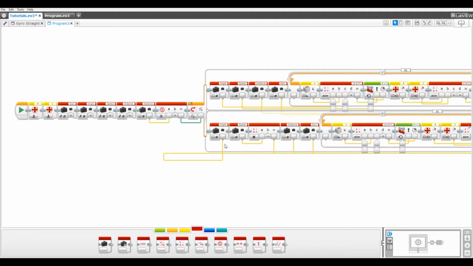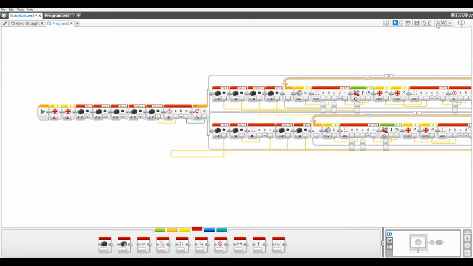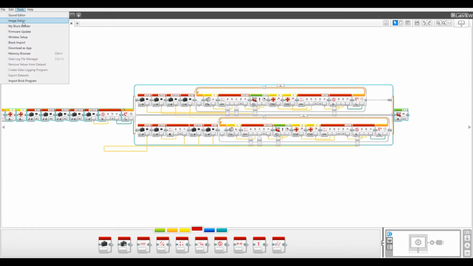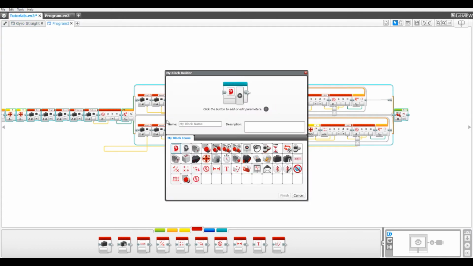All that's left is to make a My-Block for this. To make the My-Block, zoom out until you can see the entire program. Then highlight everything except for the play block. Let's try that one again. And go to Tools and My-Block Builder. Make the My-Block name Gyro Straight Gain. We can add spaces later.